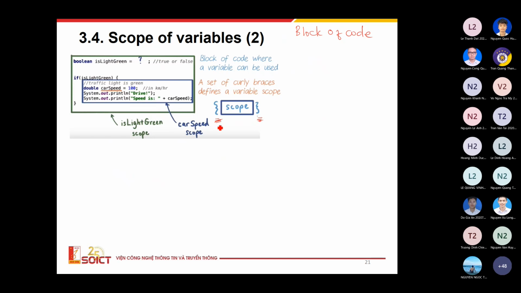Okay, we define a block of code. For example, you have commands 1, 2, and 3, and you close it with a curly brace. Here you have a block of code. And when a variable is defined in this block, for example, I have a variable defined in this block of code, the scope of this variable is only inside this block of code.